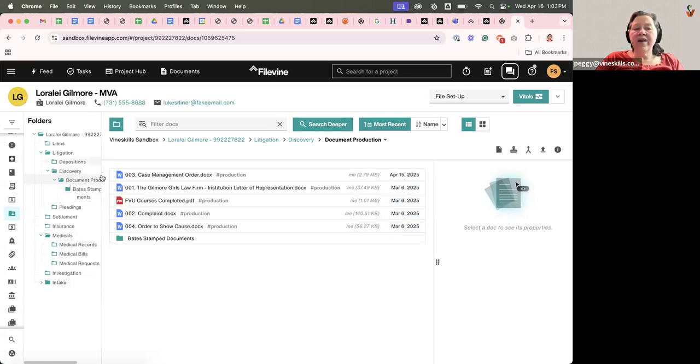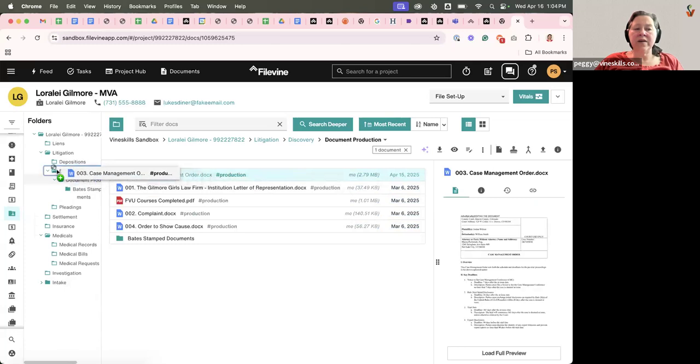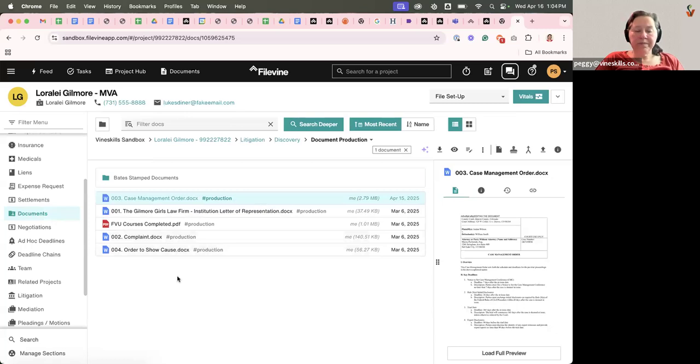And if I want to manipulate or drag and drop a particular document to another folder, I'm going to do that in this folder navigation view. That is how I have to do that. I cannot do it from the general view.